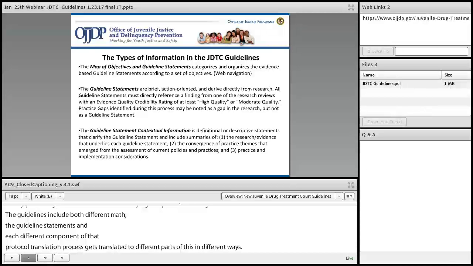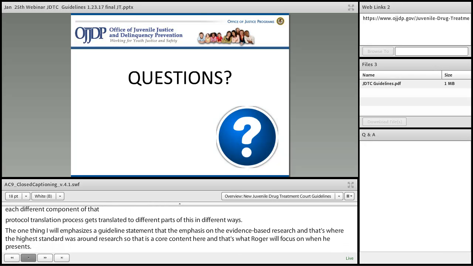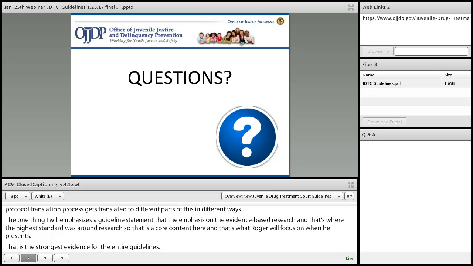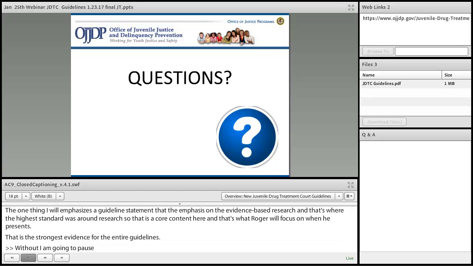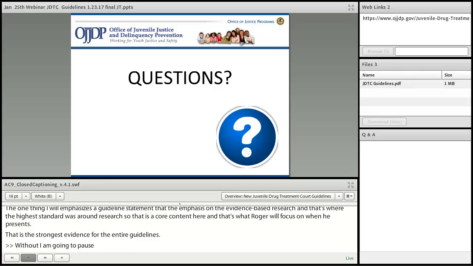And so that is the strongest evidence for the whole guidelines. So with that, I'm going to pause for a few minutes to see if there are any questions. And just as a reminder, as Jessica noted, if you do have any questions, can you please type them into the Q&A? And so I will see if, I think Jessica has rejoined us to see if there's any questions.